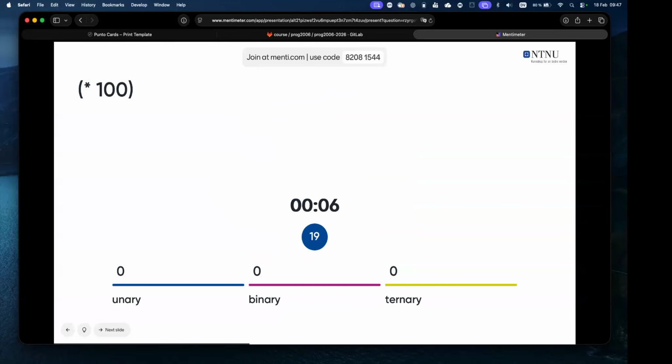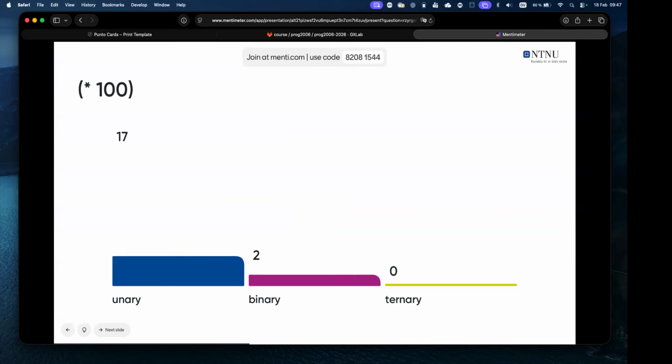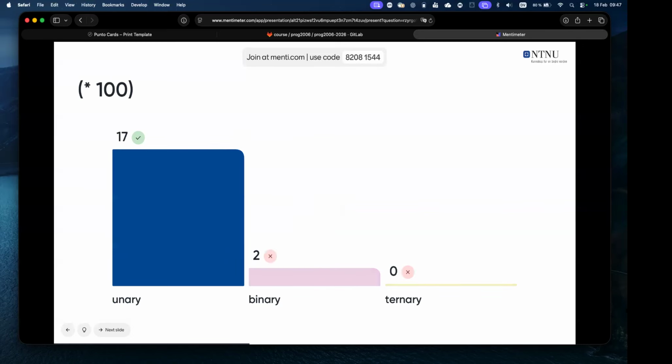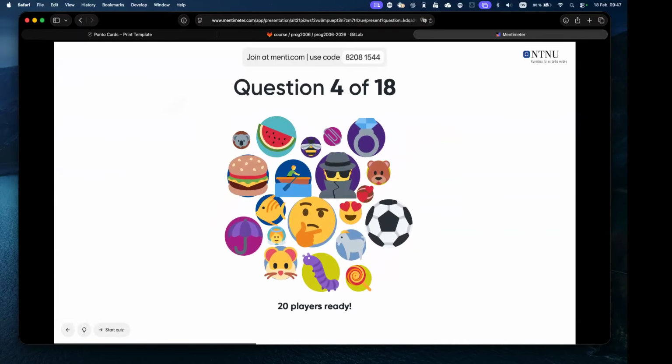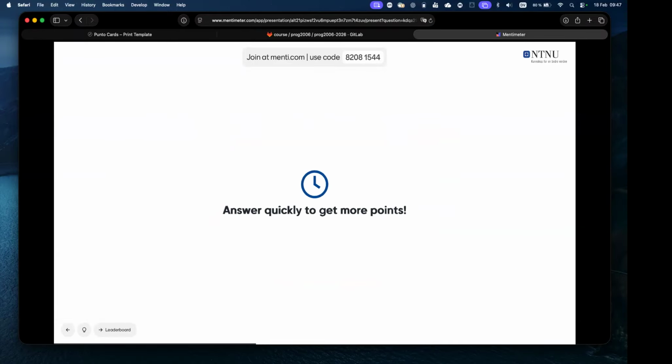It's a little bit tricky question because you may get confused with multiply. So multiply by 100 is a unary function. It takes just 1 argument, which we have to multiply by 100. So unary, perfect. Yeah, we're doing well. 4 questions already done.